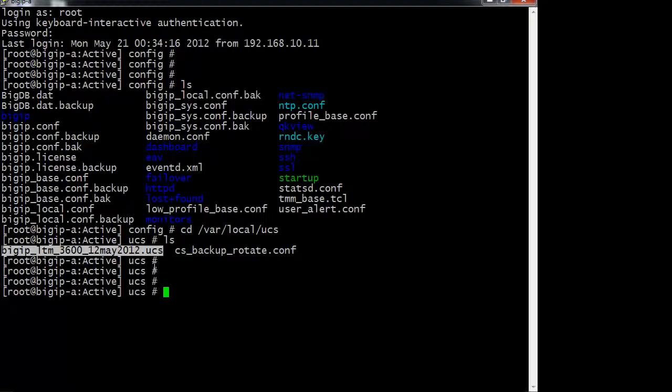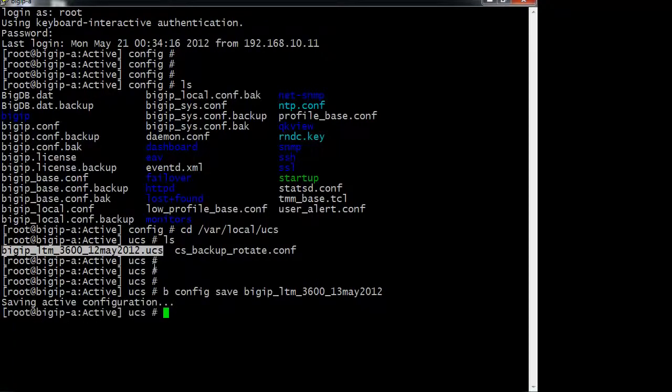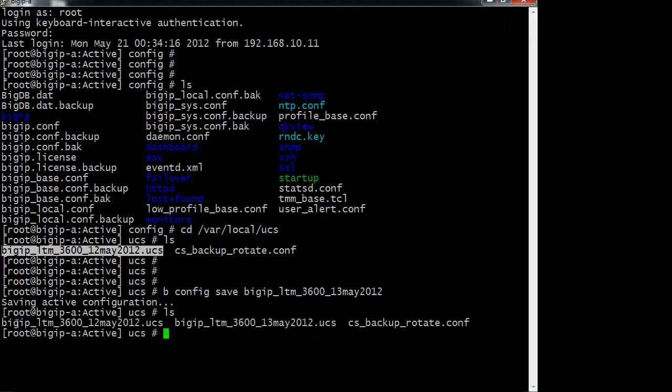Now let us create one by using the command line: b config save and the file name, say bigip_LTM_3600_13th May 2012. Saving active configuration, and it is saved. Give ls, and you can see here this is the first file, and the one which we created, 13th May, is here. Now this file, if you want to take a backup to another system by using the command line, you can use the scp program, or by using ftp you can upload this file.